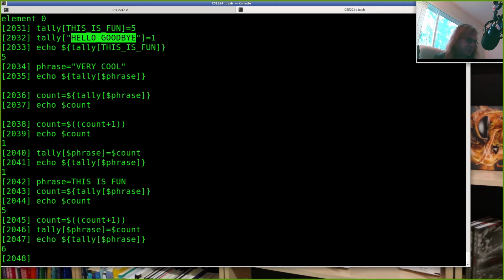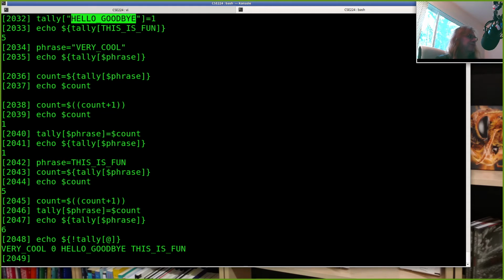So we need a way to know what the valid indexes are on this associative array. And so this is a really peculiar bit of syntax. It's peculiar to me, at least. If we echo ${!name_of_array[@]}, that will give us a space-separated list of indices.